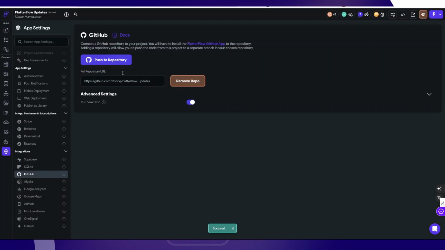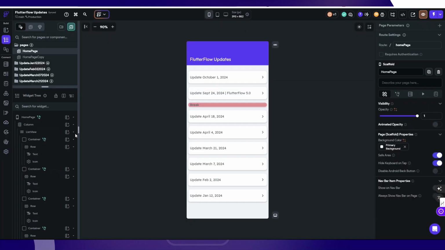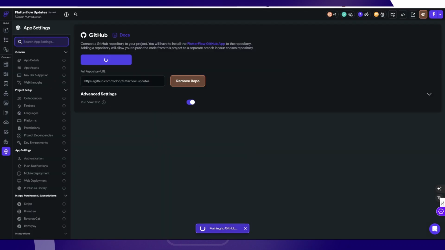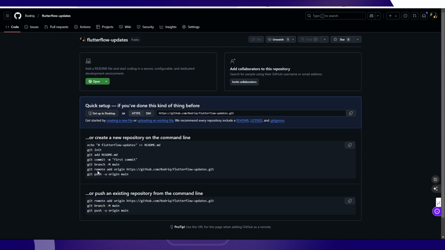Now the repository has been associated, and each time that I make changes to my application, if I want to push to GitHub, I just need to press this button, push to repository, and it will push to my GitHub. So I'm just going to leave this commit message like that, and I'm going to push from FlutterFlow. Now, when that is done, we should see all of our Flutter code imported here on GitHub.